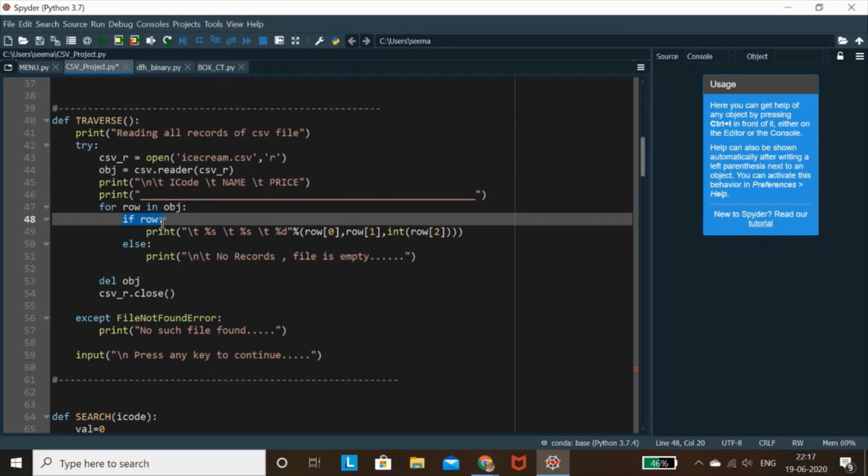That means if a row does not exist means what? I'm trying to read out the records, a first iterated record from the object, and if the record is not there, if the row is empty, it's holding nothing, that means there is no record available in the file. So it will go to the else part, otherwise it will go to the if part.